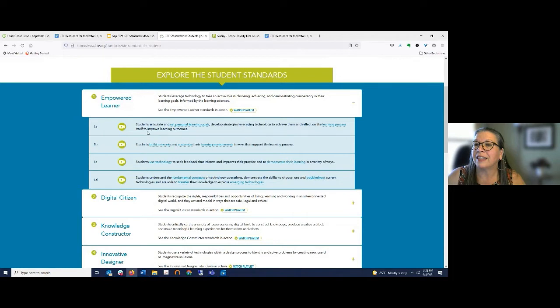So let's look at this first one. Students articulate and set personal learning goals, develop strategies leveraging technology to achieve them, and reflect on the learning process itself to improve learning outcomes. Or you have 1B, students build networks and customize their learning environments in ways that support the learning process.